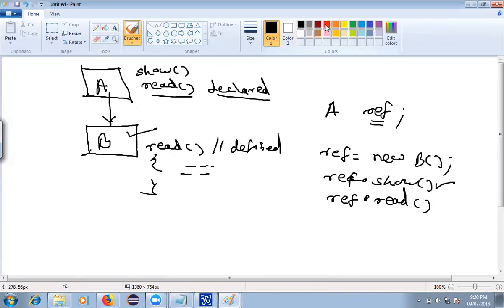If it is not declared, then what happens? You cannot access this definition. It will produce this error, ref.read error. You cannot access this definition, so you cannot call this method using the ref. Ref is nothing but reference.